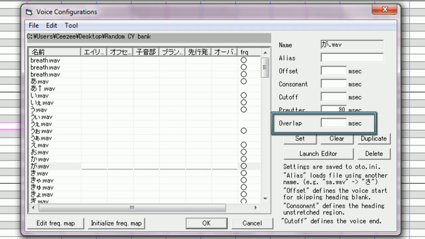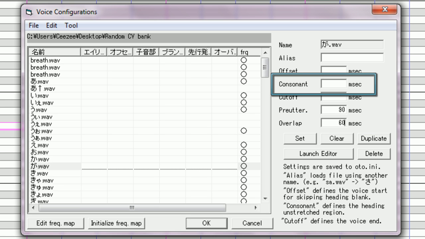Next is the overlap. Overlap defines where the crossfade between the samples takes place. I always set the overlap to 60. The next element is consonant. Consonant partitions off an area of the sample that will not be stretched or looped by the program. Let's set consonant to 120 for now.